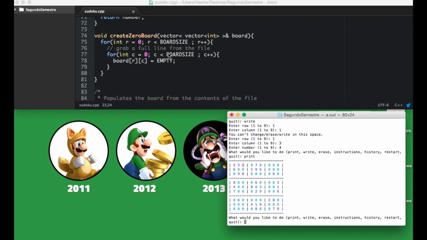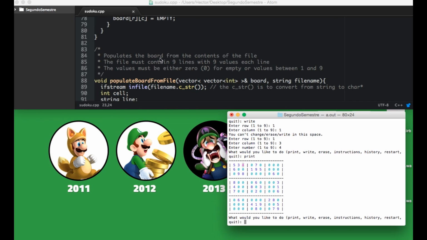Then we create a zero board. This is just what we use to fill all these empty spaces up and create a 9 by 9 structure. So yes, this populates the board from the contents of the file. The file must contain 9 lines with 9 values each line. The values must be either 0 for empty or values between 1 and 9.